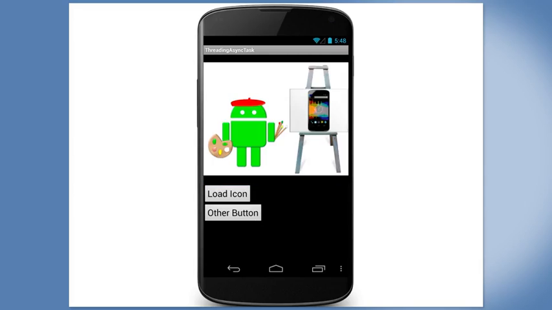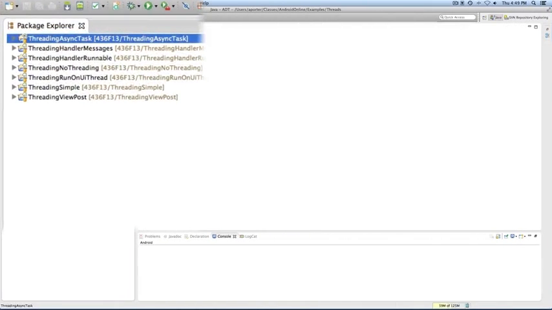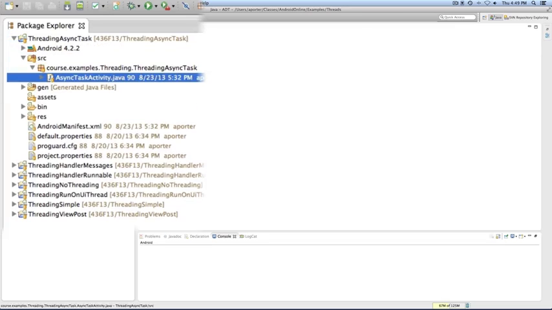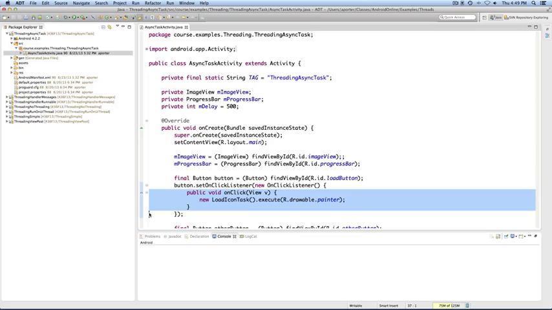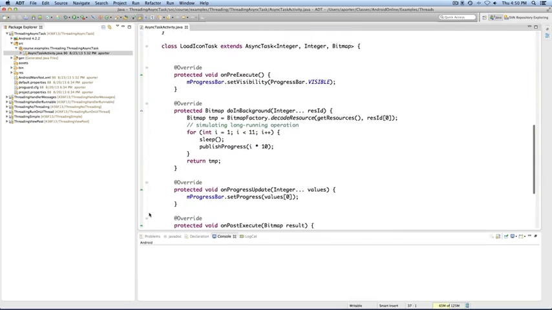Let's look at the source code for this application. Here, I'll start up the thread async task application. Now I'll open the main activity file. And here, I'm displaying the button listener for the Load Icon button. This code creates a new instance of the Load Icon task and then calls execute on it, passing in the icon's resource ID as a parameter. So let's look at the Load Icon Task class in more detail.